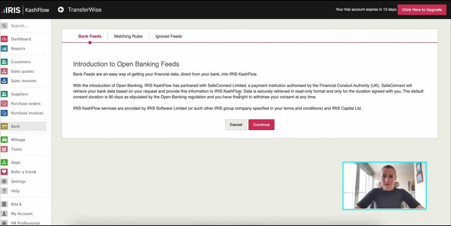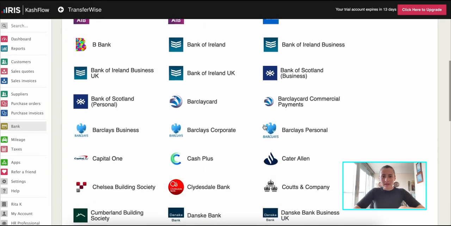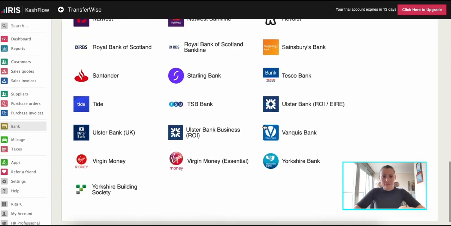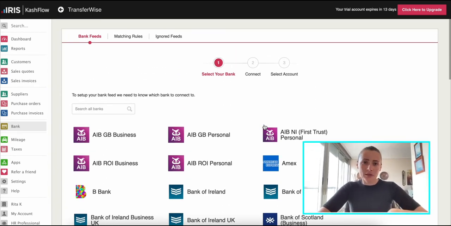who would be collecting our data, and as a third party, in this case they've got Safe Connect Limited, and once you're happy, click continue, select your bank, there is a big choice, and connect to your particular bank and enable automatic bank feeds.